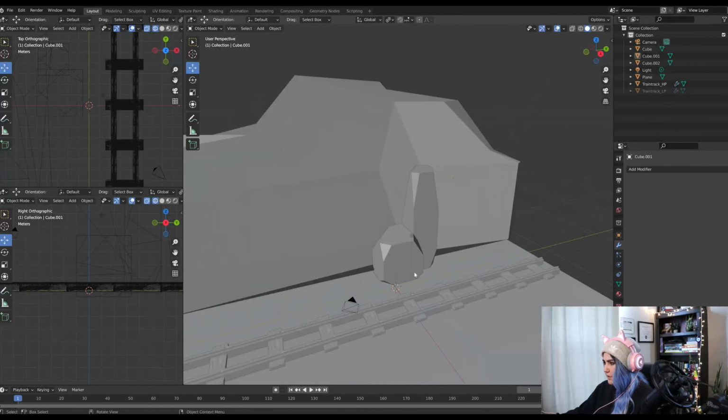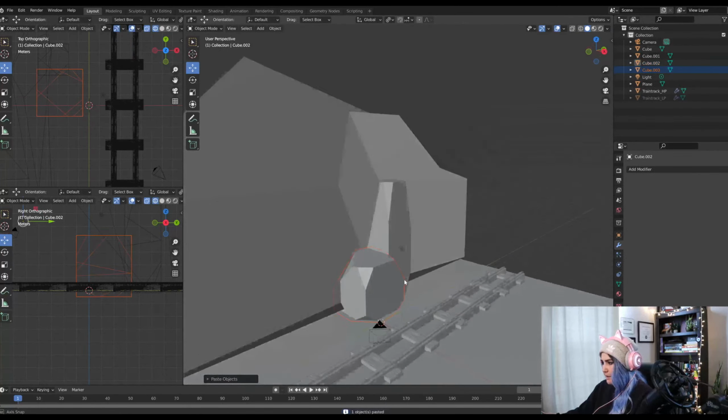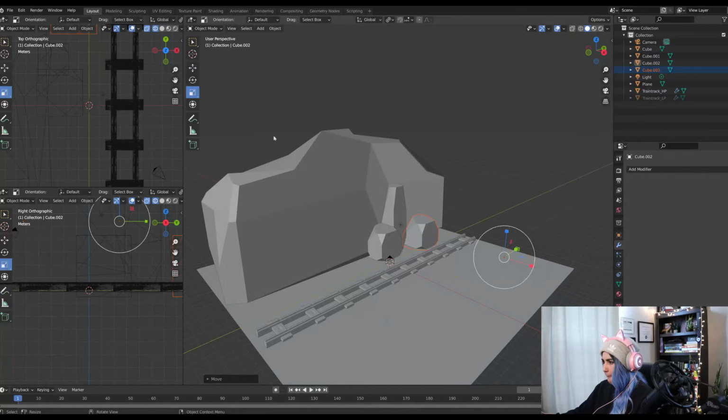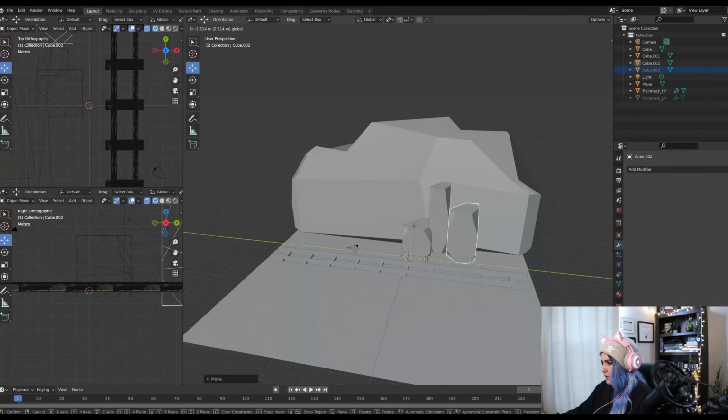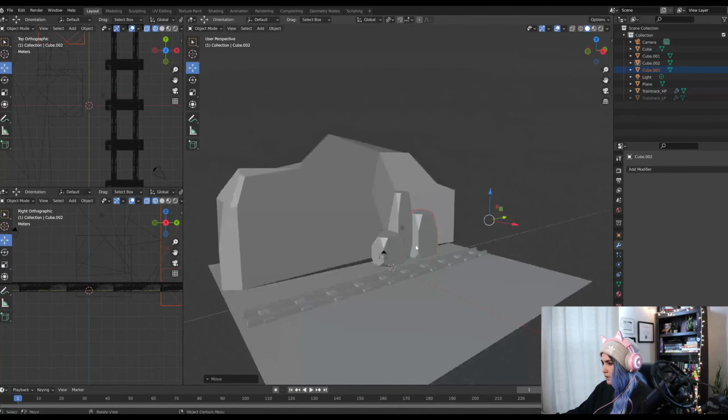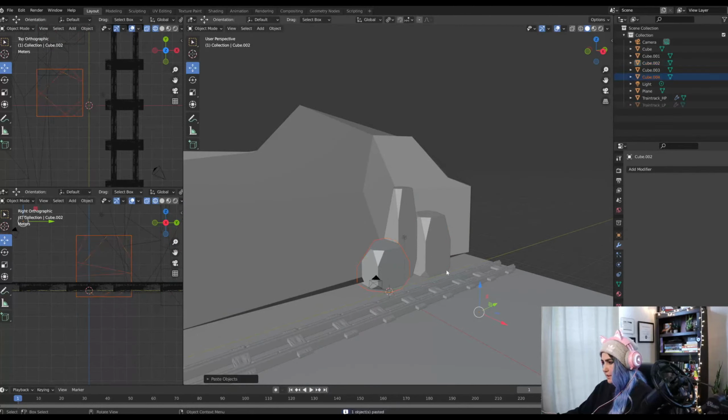There we go. All right, now we got another rock, copy paste. I forget what this is called when the scale doesn't work correctly anymore. But if you know what it's called, let me know in the comments. I just can't think of it right now.